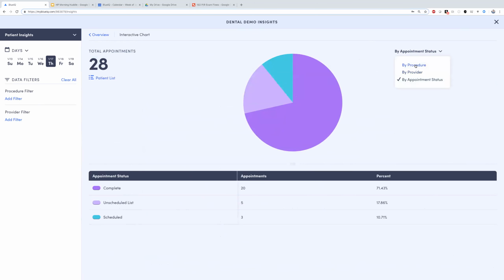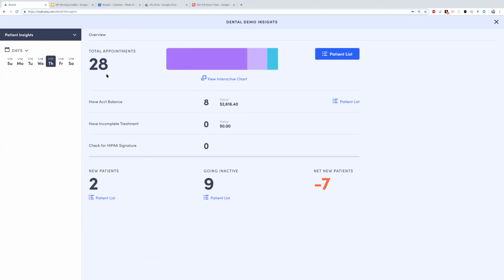You can sort this by procedure. You can sort this by provider. So different ways to look at the appointments for the day. But then we recommend going back to the previous workday. So what this does is allows you to see the appointments yesterday.